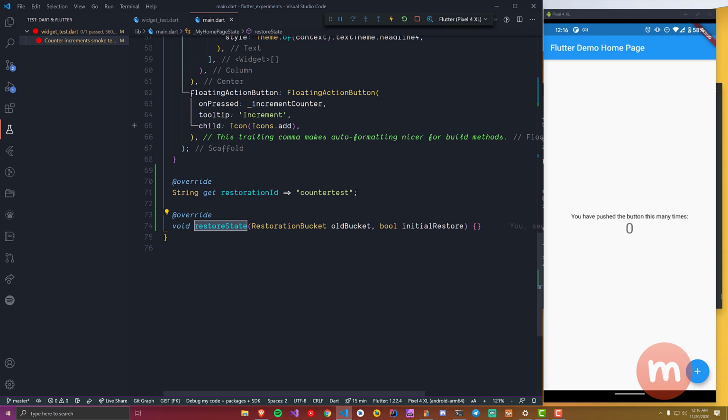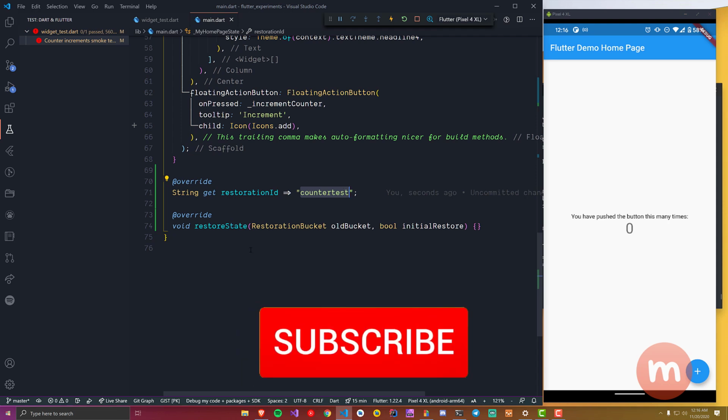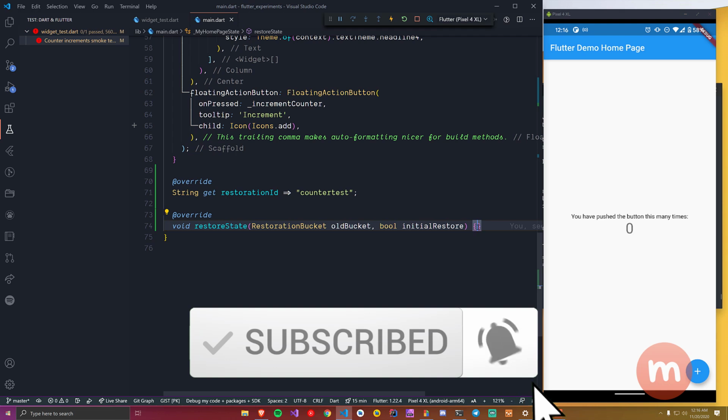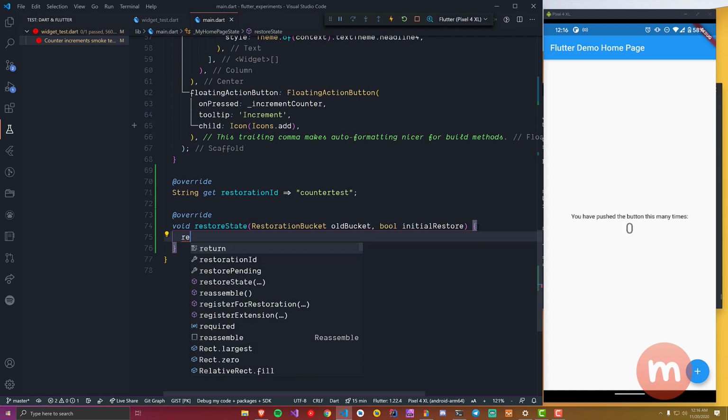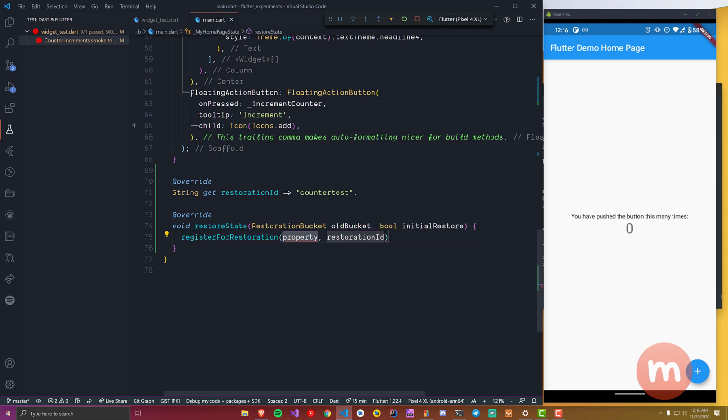It's basically like shared preferences, where you have a key and you provide a value. So it's the same concept actually. And now in restoreState, this is a method which is called just after initState. So if you have any listeners or such, you can do it here as well. Here you have to register your property for restoration. We can just say registerForRestoration. It takes your property as well as the restoration ID. So we have this counter test, and we are happy with it. And then there is a property which is required.